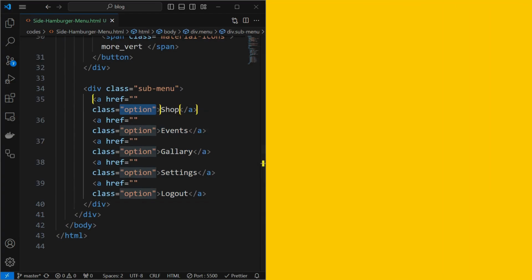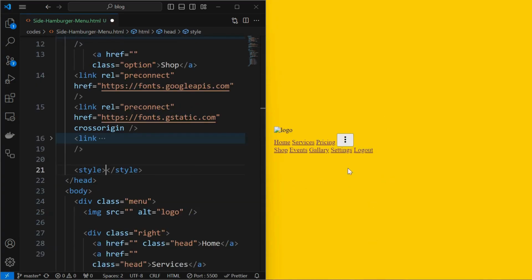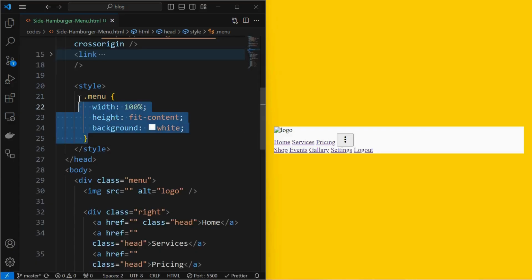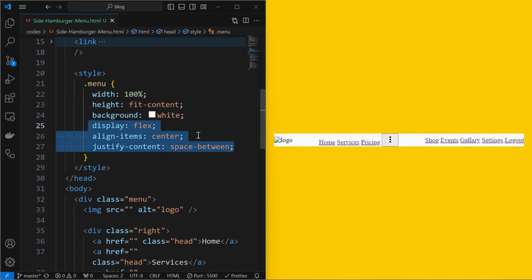I have changed the background color to yellow, for better visualization. This is the entire HTML structure, now we will style it. Start by styling the menu element by setting its width to 100%, height to fit content, and background to white. Then align its children side by side, by setting its display to flex and justify content to space between.